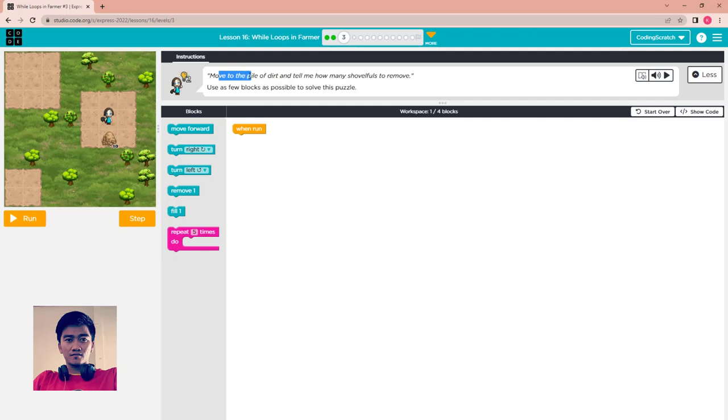Okay, move to the pile of dirt and tell me how many scoops to remove. Use as few blocks as possible to solve the puzzle. Okay, you can see move forward, and after that repeat block for 10 times, and after that remove.